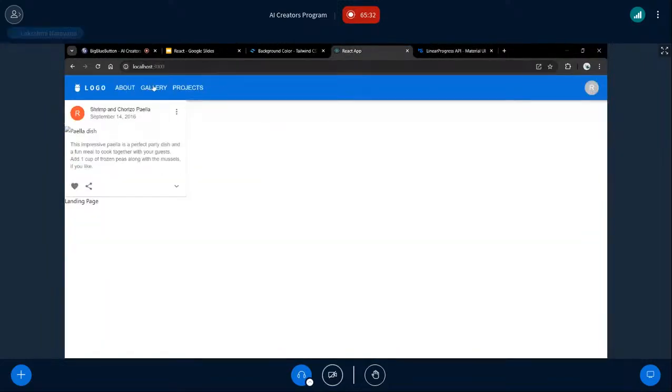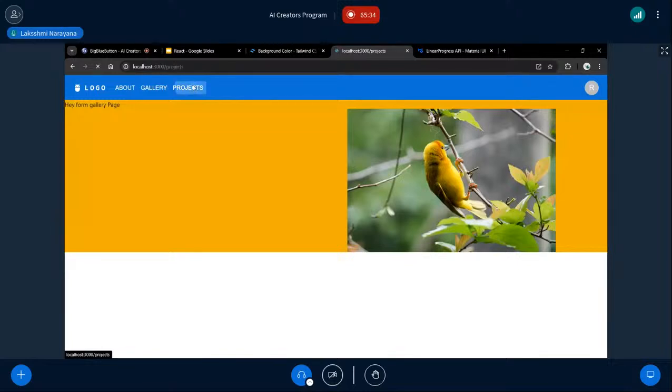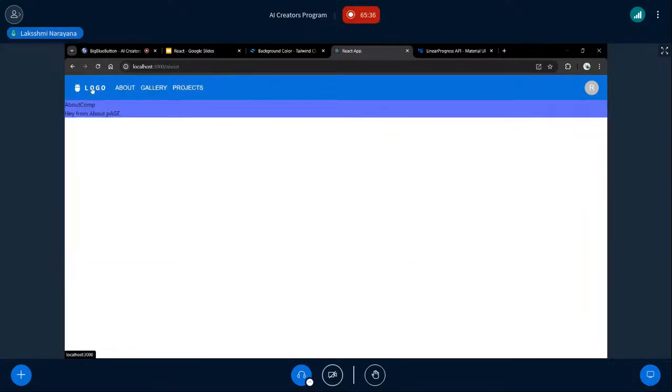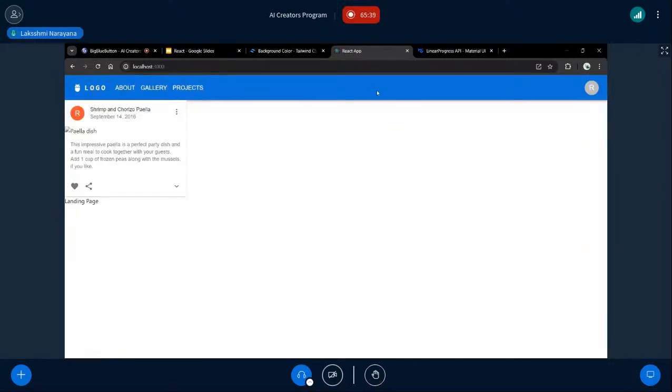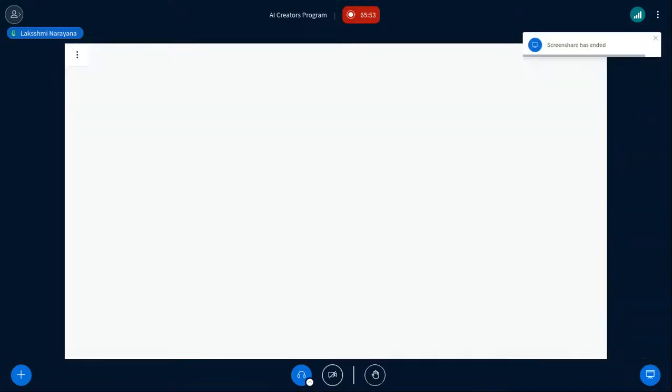And then this is our gallery page, this is our project page, this is our about page, this is our home page. So we have a basic structure of how a website will look, not completely in a UI way, but this is how the functionality is. And what is the next step?